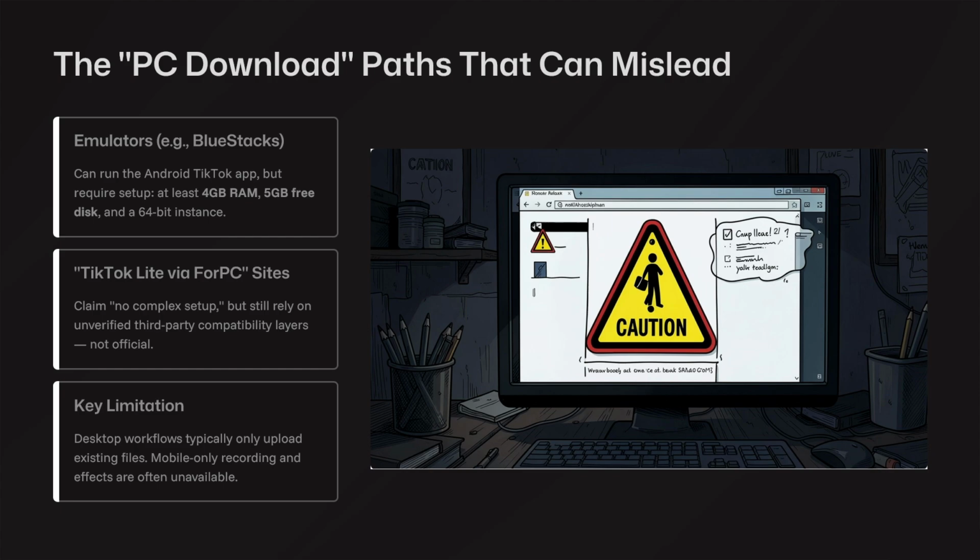The PC download path that can mislead: emulators like BlueStacks can run the Android TikTok app but require setup, at least 4 GB RAM, 5 GB free disk, and a 64-bit instance. TikTok Lite for PC sites claim no complex setup but still rely on a third-party compatibility layer, not official.